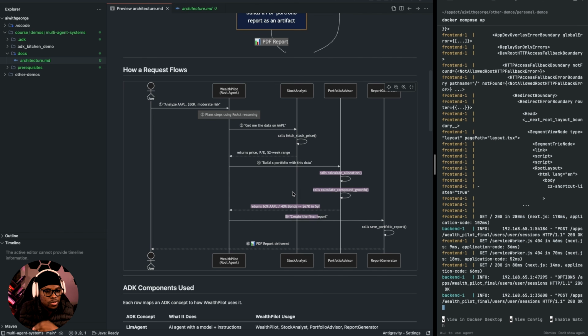And then when it gets the information, it's going to analyze that and pass that on to the portfolio advisor, which is going to use a looping agent. We're going to talk about that in a moment. But a portfolio advisor is going to build a portfolio for the user based off of all the data and information. It's going to calculate the compound interest or compound growth over time based on the duration that the user provided. And then it's going to provide that information back to the WealthPilot agent, which will then call the report generator to generate a PDF report for the user.